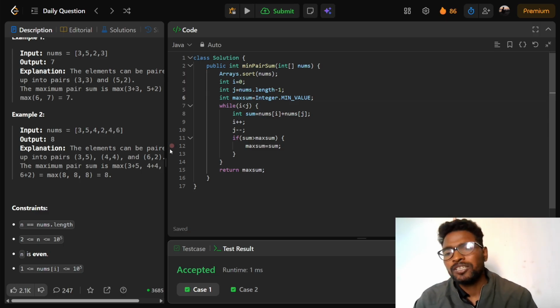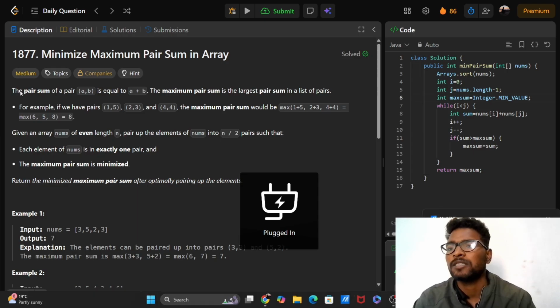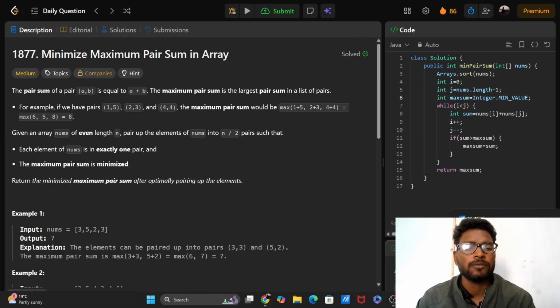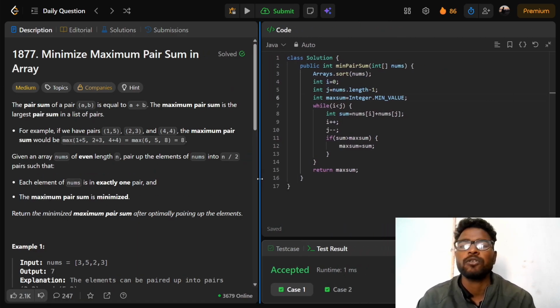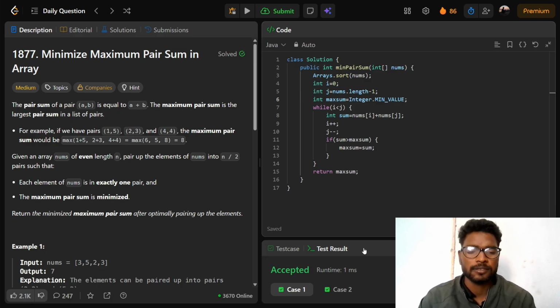So this is completed, and today's problem I think is very easy, but it is marked as medium. So you can do this problem and check out all the problems if you want to. Okay, thanks, enjoy.